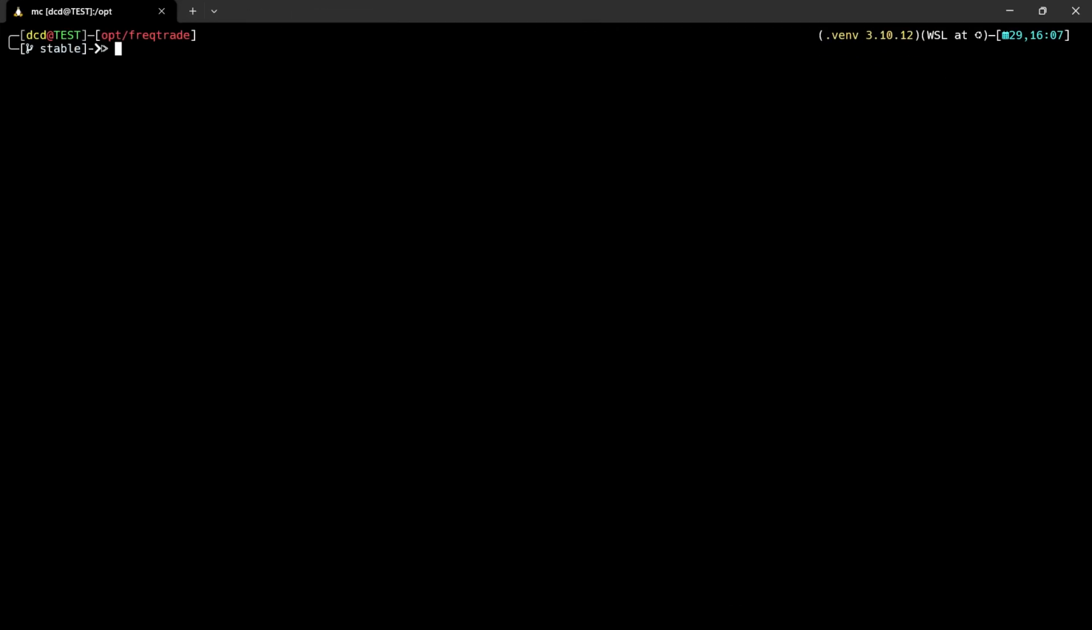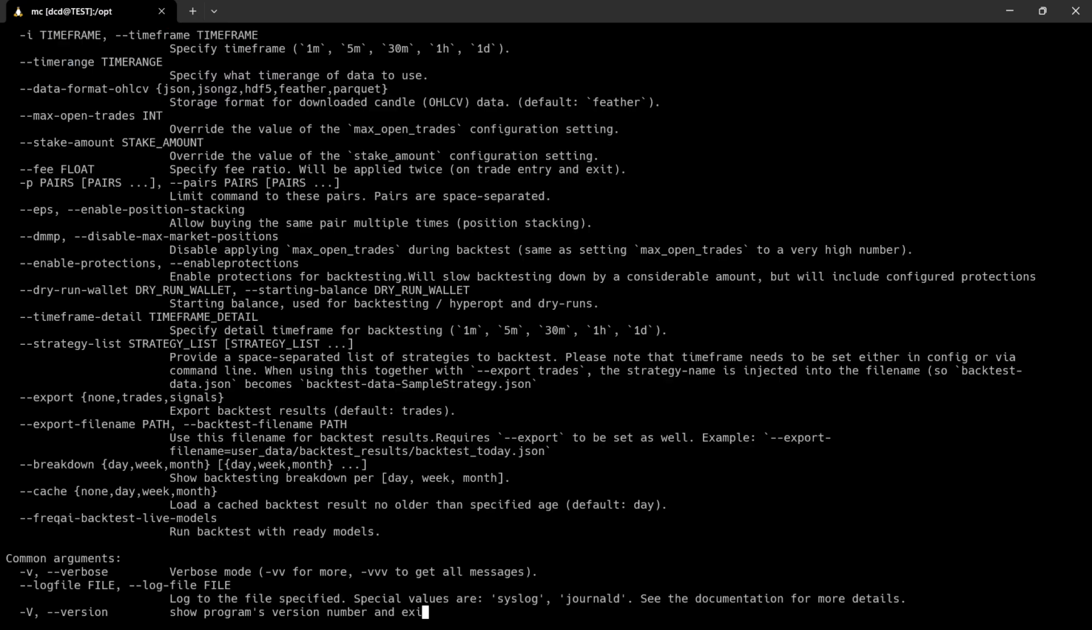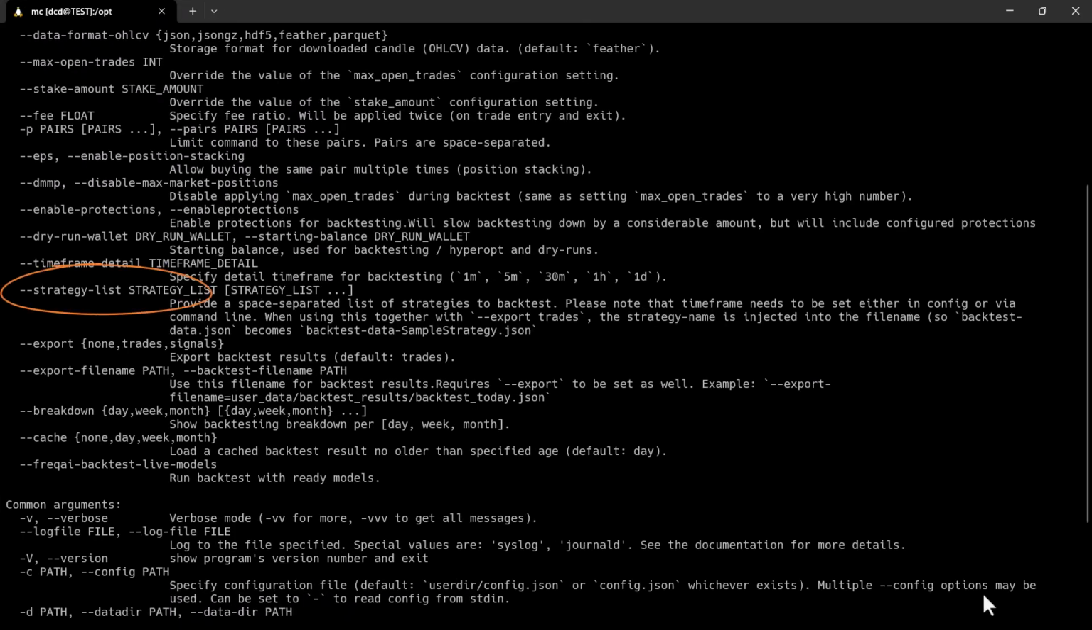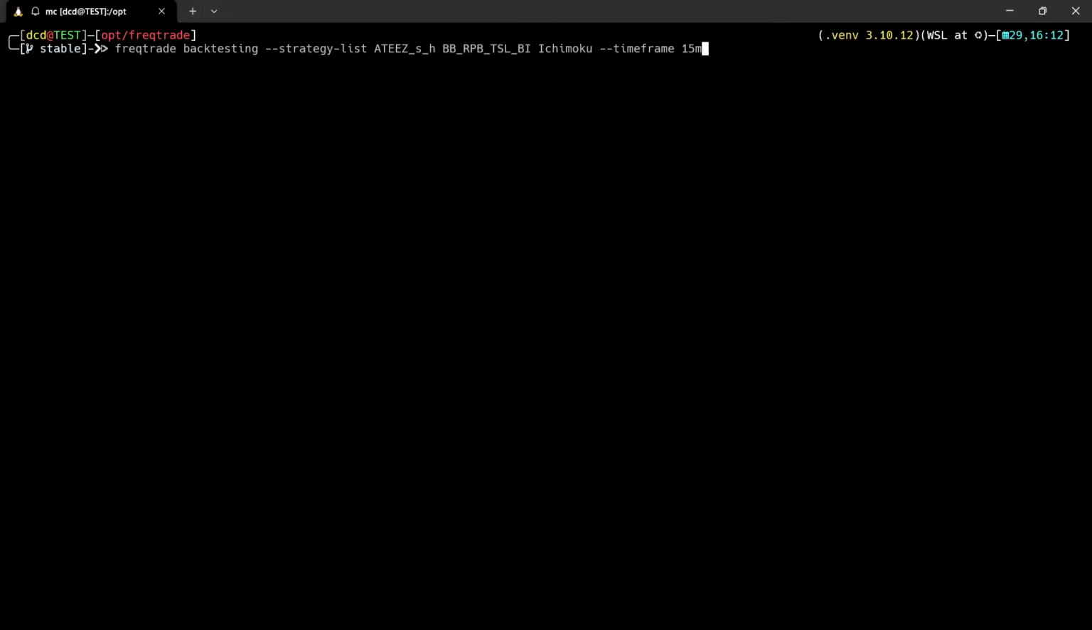And if you open the help section of the backtesting argument, then you will see that there are also some other options that you can add to the backtesting argument. And here you can see that there is also a strategy list option. And for this to work, you will have to provide a list of strategies you want to compare with each other, together with a single time frame for testing.